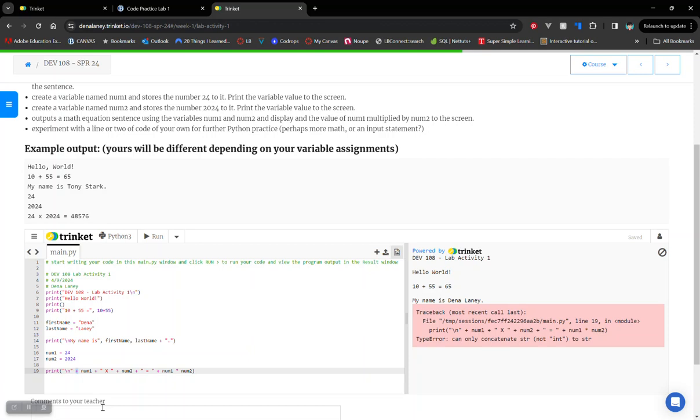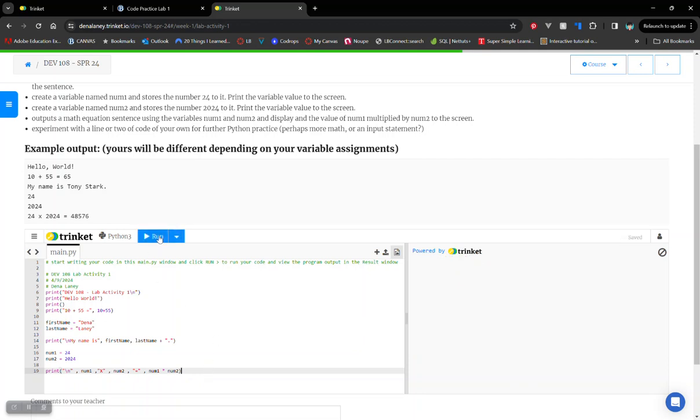So instead of using the plus, I'm going to use a comma. And I'm going to use a comma, and I'm going to get rid of the spaces. And I'm going to use a comma. So I did this intentionally so you could kind of see what would happen if you did it that way. All right, so let me see what that looks like. Okay, so 24 times 24 times 2024 equals 48,576.